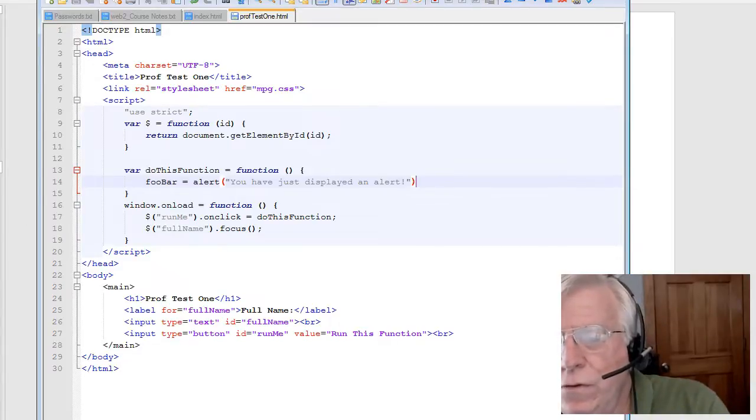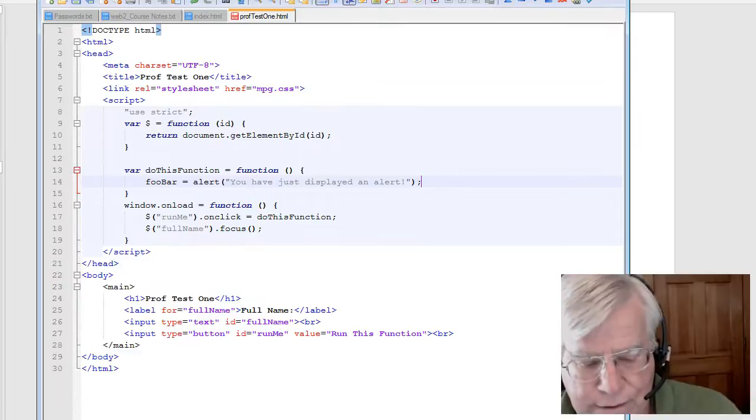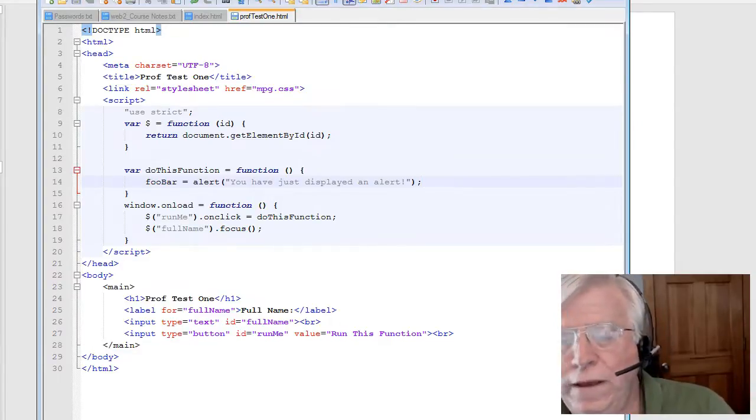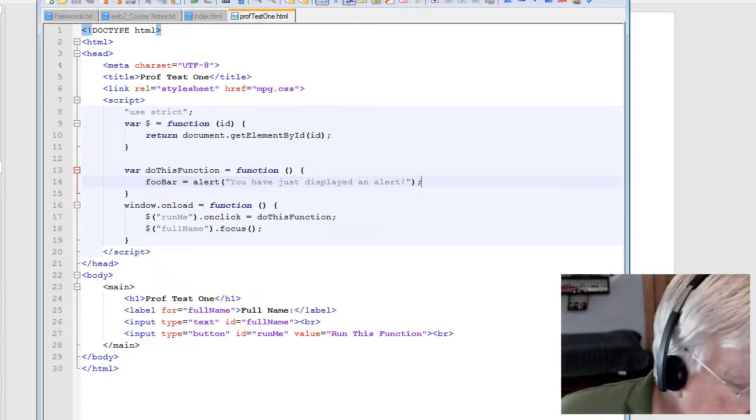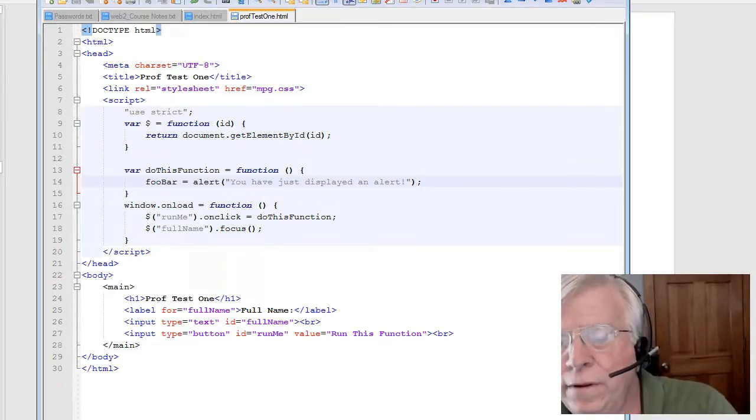And then we have this function called do this function. This is a function that will get called. And notice line 14 is where the alert is happening. And that alert will be the command that we're learning about on page 65. And then on window load, this function is loading up the run me and the full name. That dollar sign up in line 9 is being called by the onload at 17 and 18 to basically build up those functions and those references.